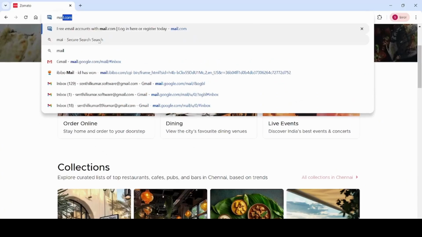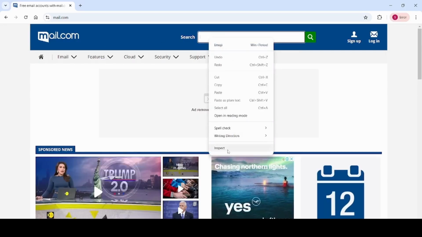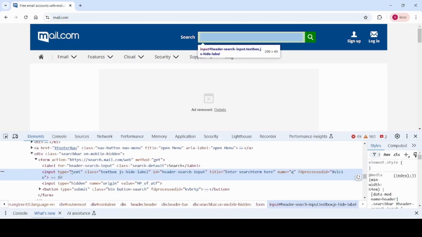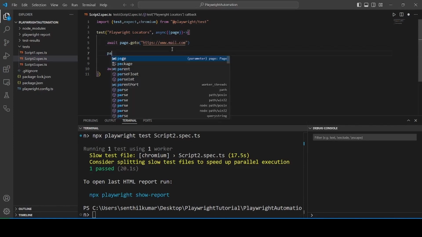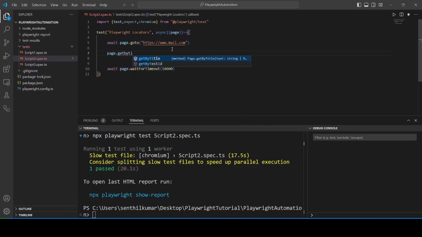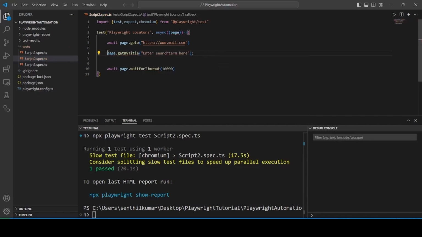Next I will take mail.com. Right click on the search text box, inspect element. So it will open the respective HTML code, and here you will find the title attribute. So I am going to copy this title attribute. Let us launch mail.com. Next we are going to find the element using the title attribute, page.getByTitle. I will pass the title value. Then I will store it in a variable, search text box.